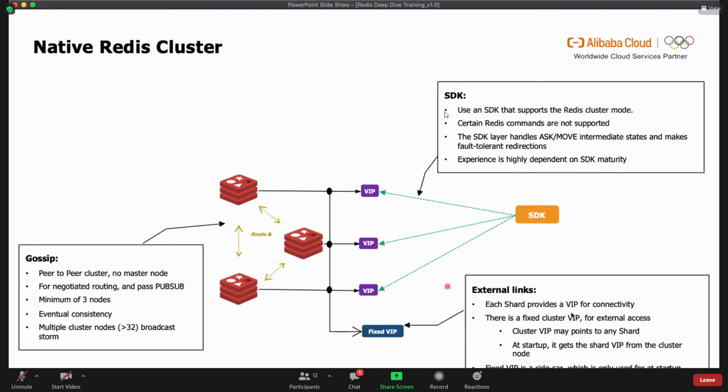When the node is started, the SDK will actually get a fixed VIP. From the fixed VIP, it will identify the rest of the VIPs that are tied to each of the individual nodes. This is how it gets the rest of the VIPs, the node VIP and the shard VIP itself. So the SDK gets the fixed VIP, the cluster VIP, and from the cluster VIP, it will get the rest of the VIPs.